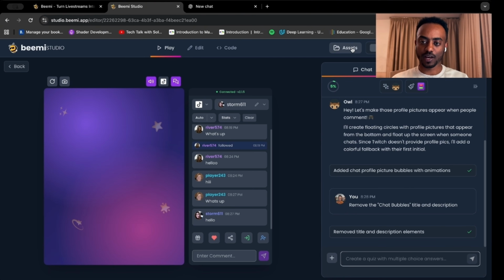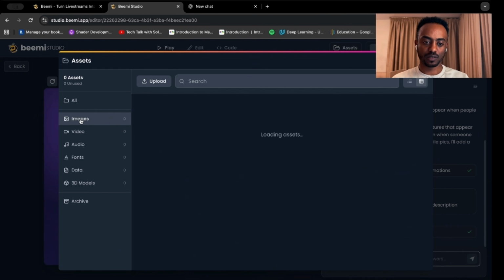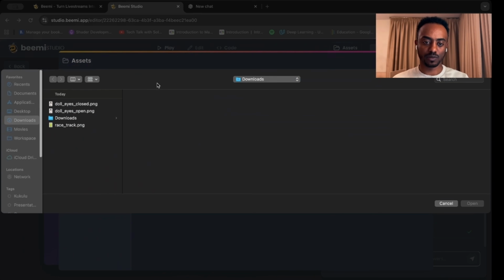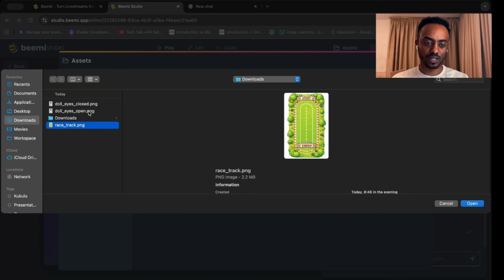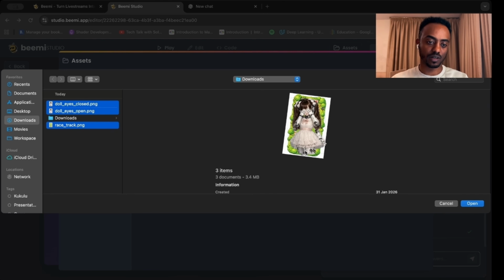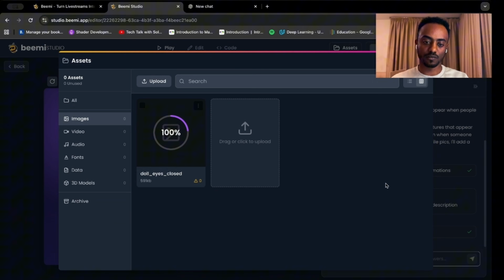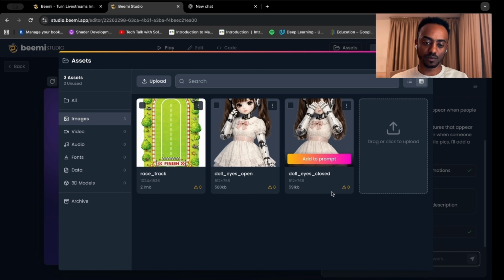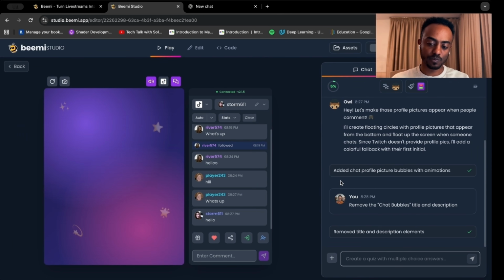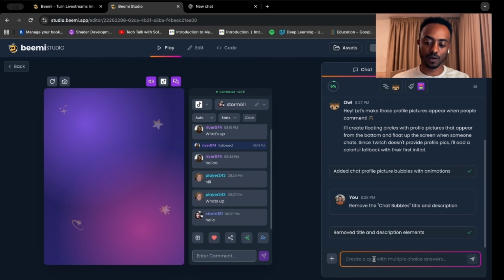So here I have my assets folder. I'll select images and I will upload them. So I have the doll eyes closed, doll eyes open, and the racetrack. I named them correctly so that I don't get confused, and it helps the AI as well to find them in the folder. All right, so I have put my images, doll eyes open, doll eyes closed, and racetrack, and I'm now ready to insert them into my project.